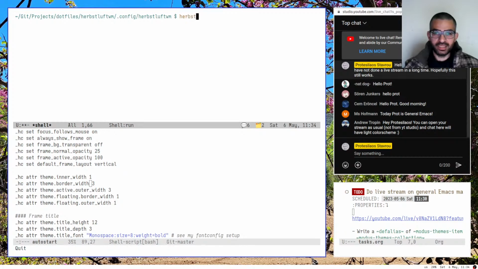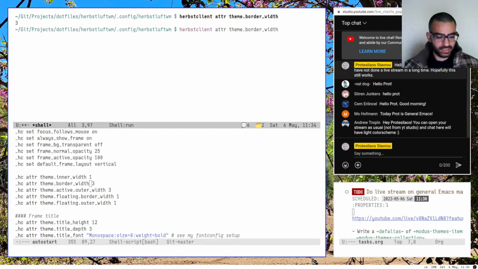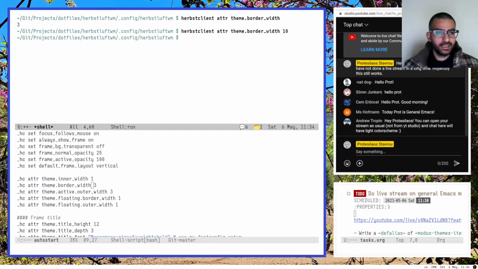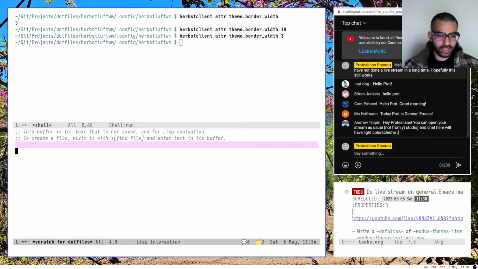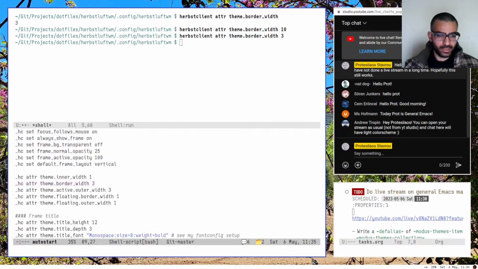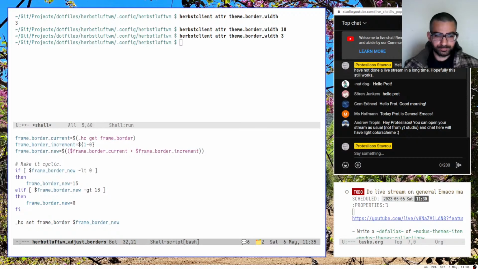Herbstclient is the command, and attribute width returns the current number, and if I give it an argument, let's say 10, it adjusts to that. So this is great. This is wonderful. So let's go back to my script.